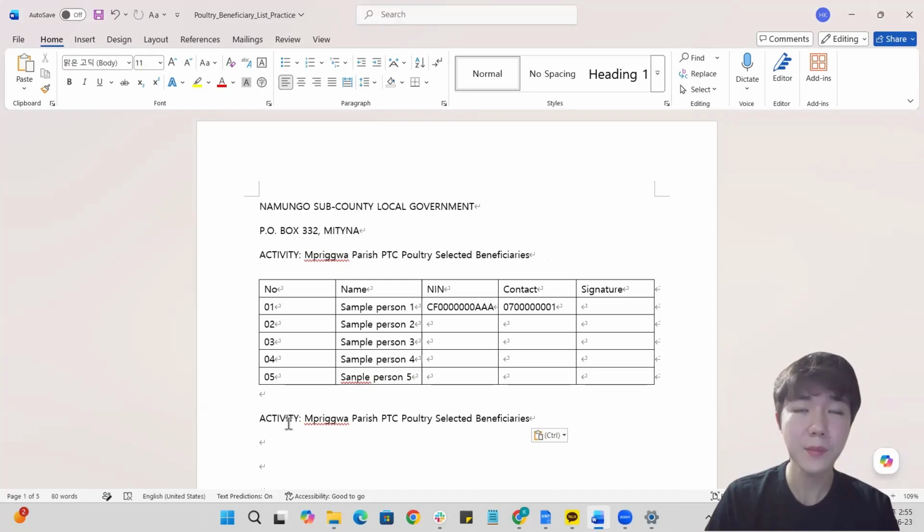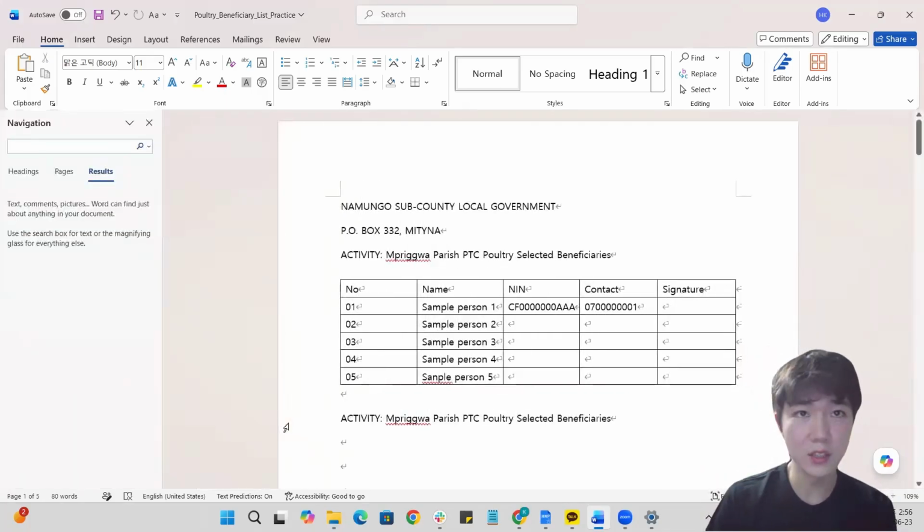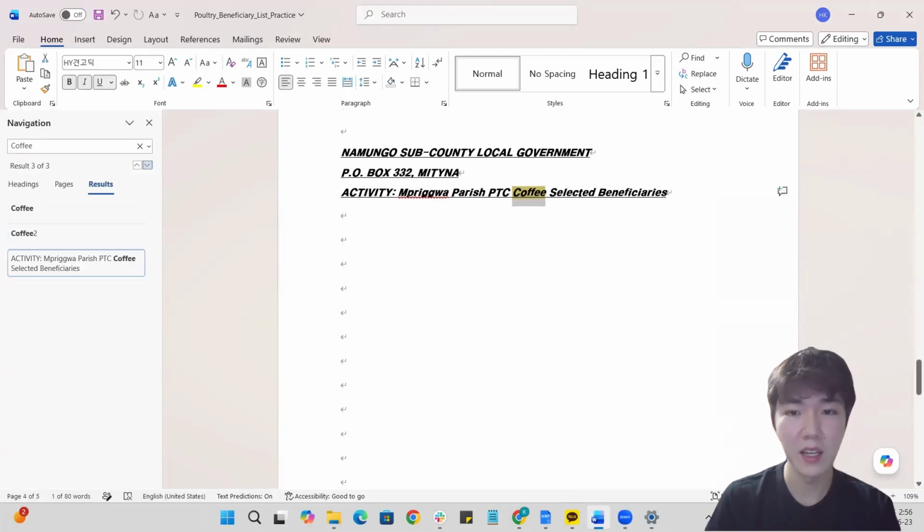Now we will use the find function. In a long document, it is difficult to find a word by checking every line manually. So find helps us search quickly. Press Ctrl F. A search box will appear on the left here. Type copy and press Enter. Now it shows where the word copy appears in the document. Find is useful when you need to find an activity name, a person name, a village name, a date, or a repeat word in a long document.